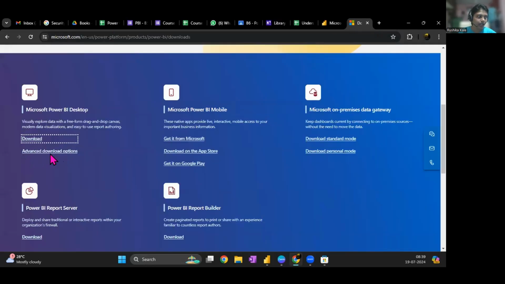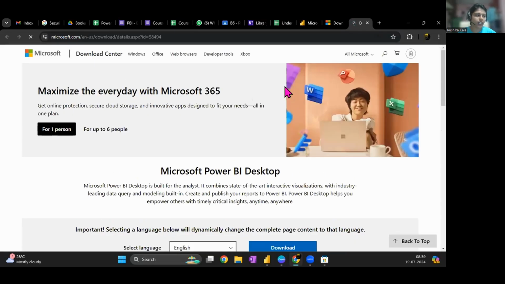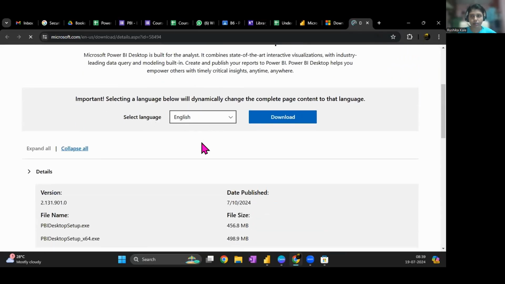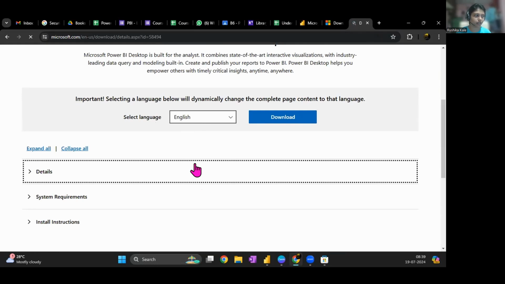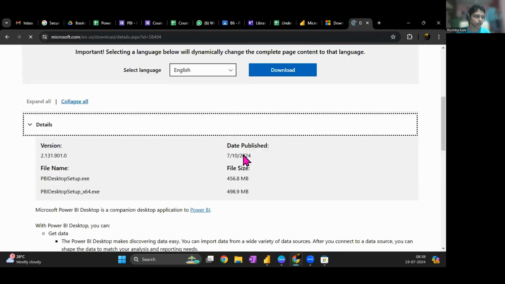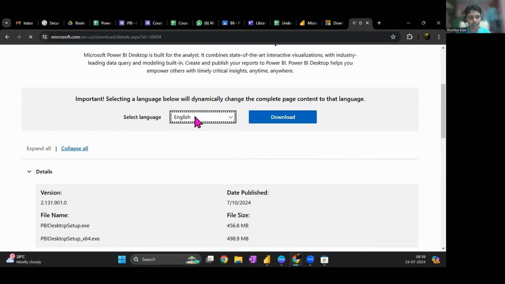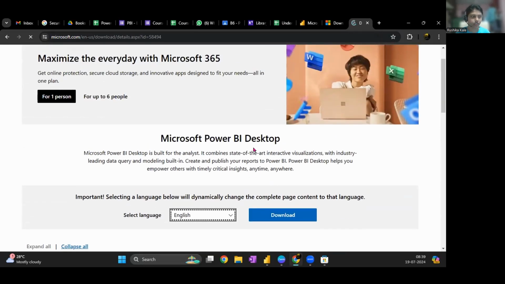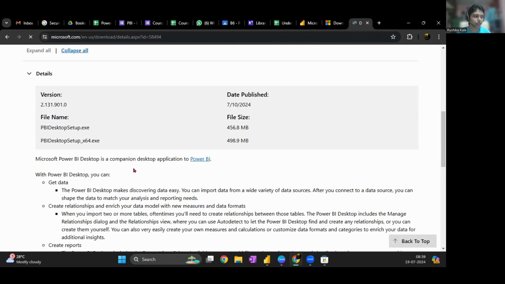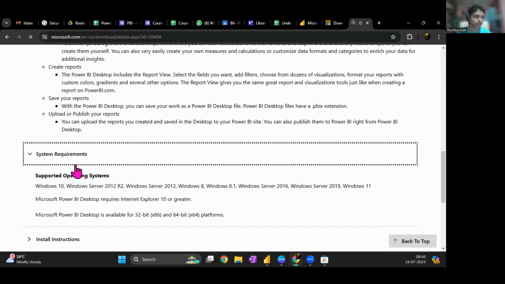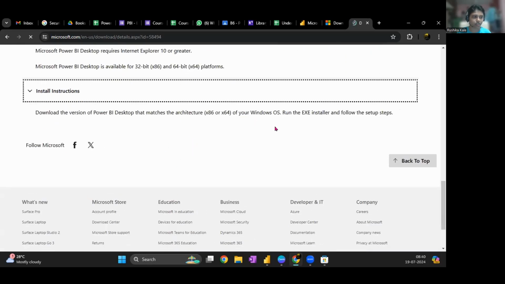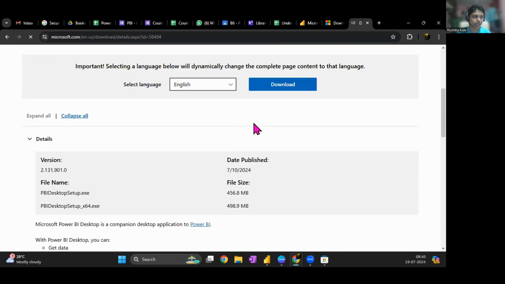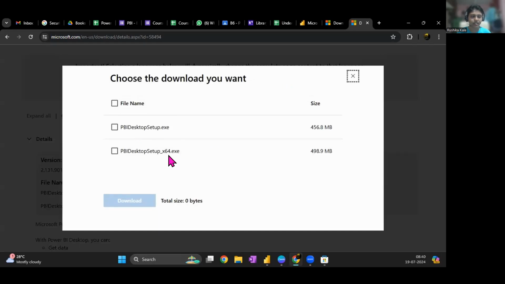But if you click on the advanced download option, it is going to take you to a new page, and that page is going to get customized as per your requirement. Suppose you have some other language to select, things of that sort. It will also give you the new updates, the system requirements, installation instructions, and all the stuff. And you just have to click on download. If your system is 64-bit, you can click the second or the first.